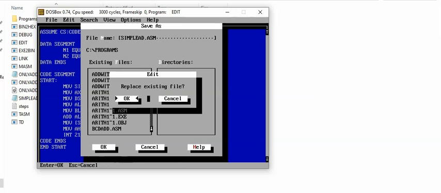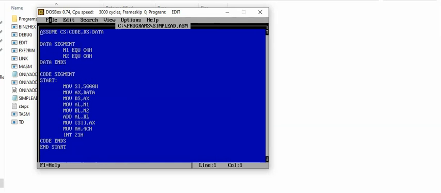Because this file is available, it is asking whether we need to replace this existing file or not. But if this is the first file that everyone is doing, then it will not ask. So here this file is available for me, that's the reason it is asking to replace the existing file, and selecting OK. Now once the entire file has been saved, we need to come out of this workspace window.